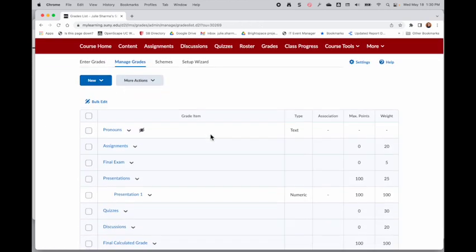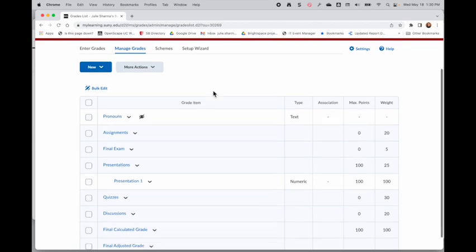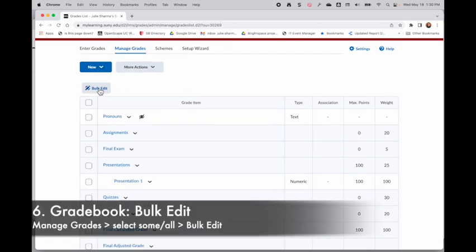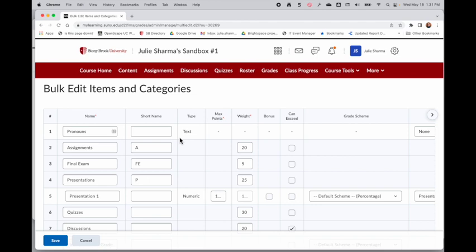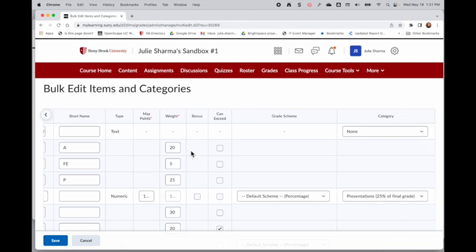And now that we have some content in our gradebook, another really helpful tool is the bulk edit tool. So at any point when you want to check over everything or make quick changes to everything, this tool is helpful. So I'm going to click the checkbox near the top left corner to select everything in my list here and click Bulk Edit. And this pulls up most of the options for these items and categories where I can go in and modify those.